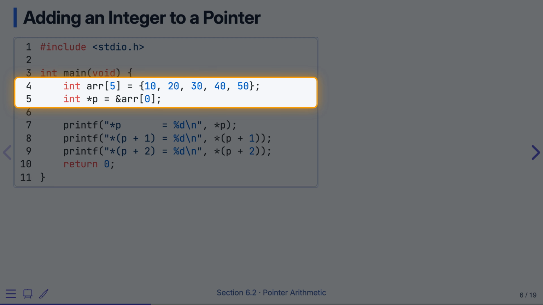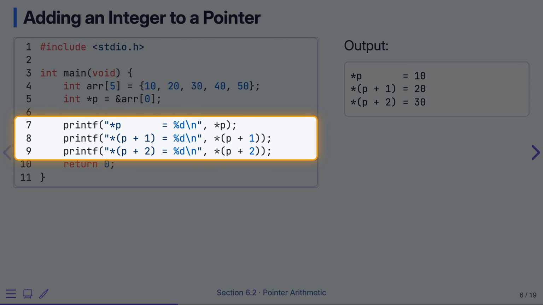Let's see it in code. We make an array of 5 ints, 10 through 50. Then p points at the first element. When we print *p, we read 10. When we print *(p + 1), we read 20. And *(p + 2) reads 30. The expression *(p + n) reads the element n positions after where p points, which is the same as arr[n].